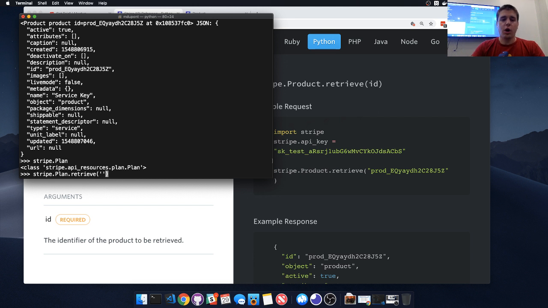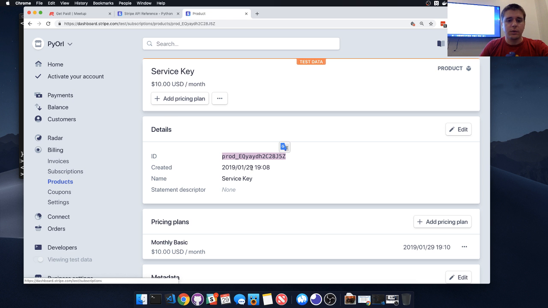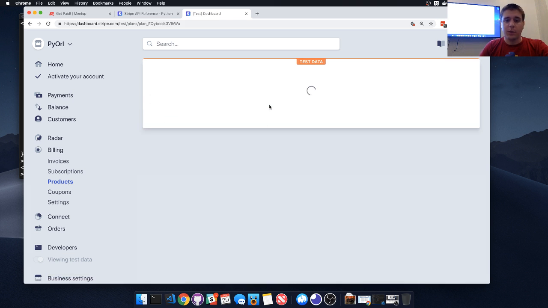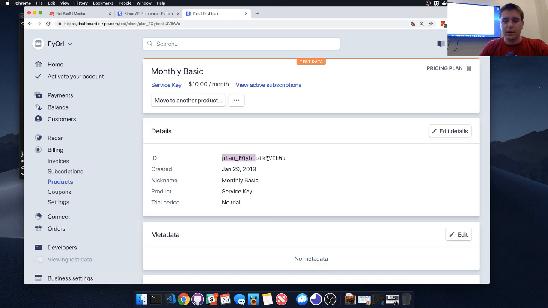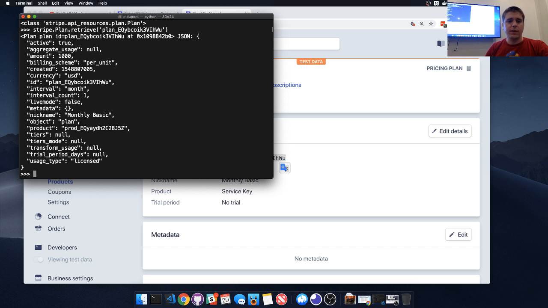Pretty much all of their base consumables in the Stripe library follow the same API. So create, retrieve, all of that. Go back in here. We can go to here and grab our plan ID. And there's our plan. Very nice library.